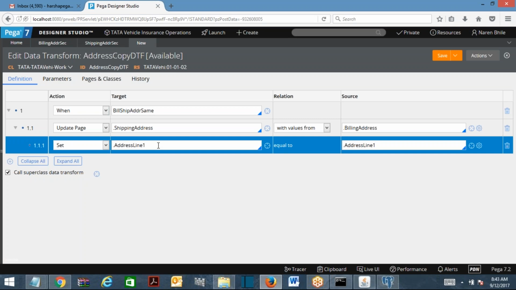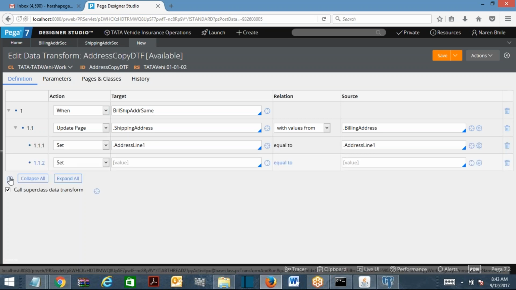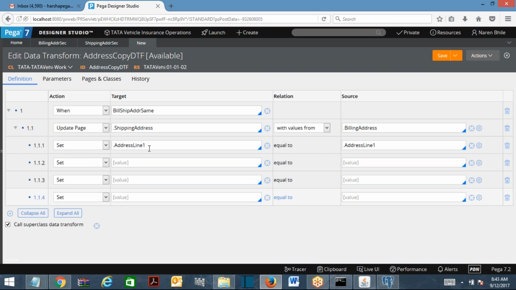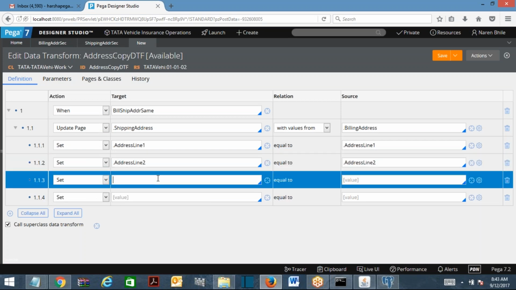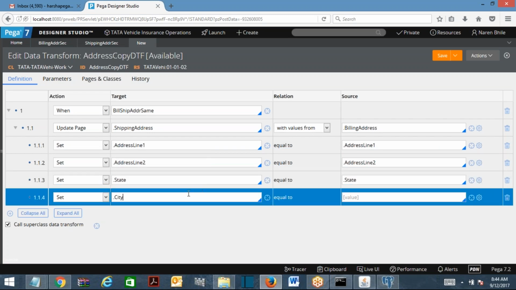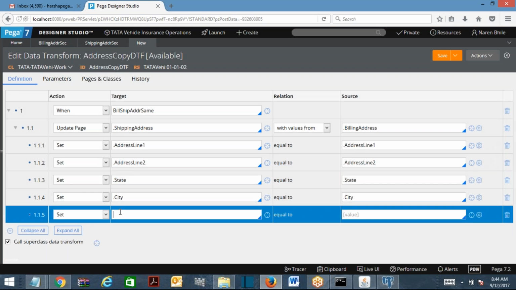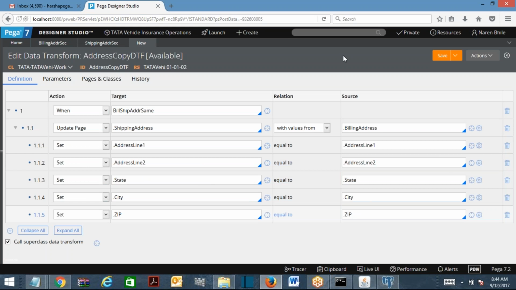You need to add more steps at the 1.1.1 level. Select this, click on the plus icon to add the steps. Similarly, you need to add address line 2 and here address line 2. State, city, add one more, zip code. Note down this, make it fast. Write down two lines like that, and put details for the other properties.